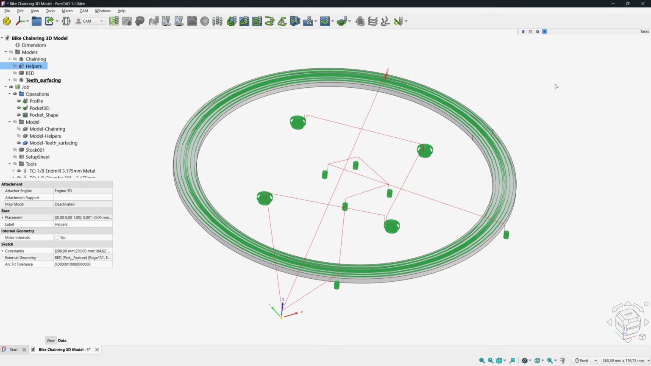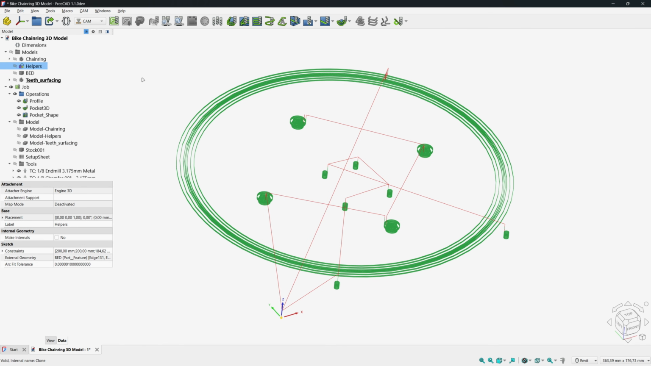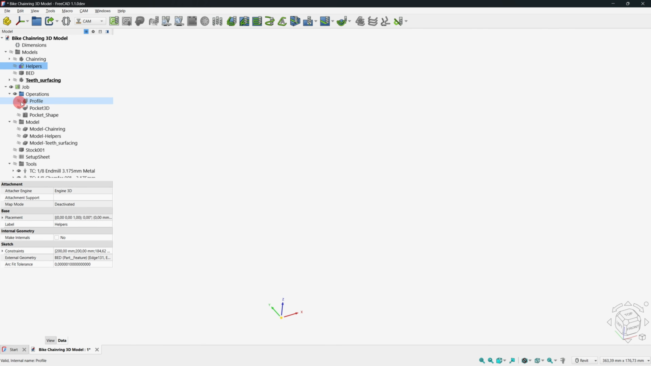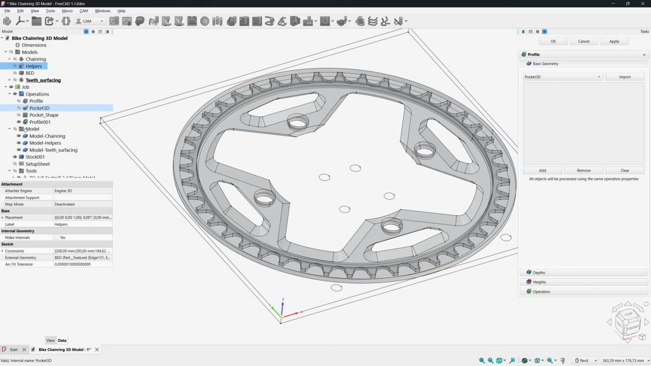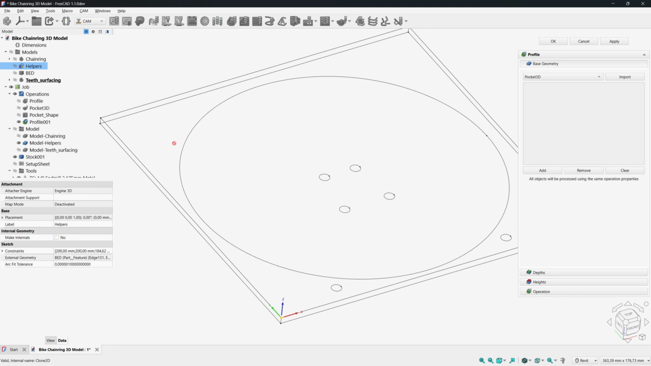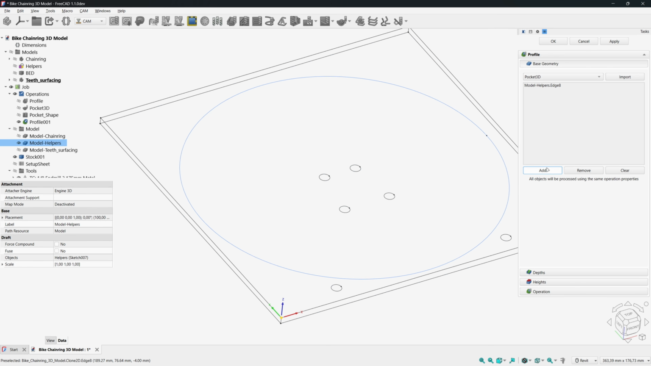To create this chamfer, we'll use a profile operation. To make it easier to see and select the sketch, I'll first hide the other toolpaths we've already created. Then I'll click on the Profile tool. In the Task menu, I'll go to the Base Geometry tab. Then in the Tree view, I'll hide the Model Chainring and Model Teeth Surfacing, so only the helpers are visible. In the Viewport, I'll select the circle, and in the Task menu, click Add to include it.